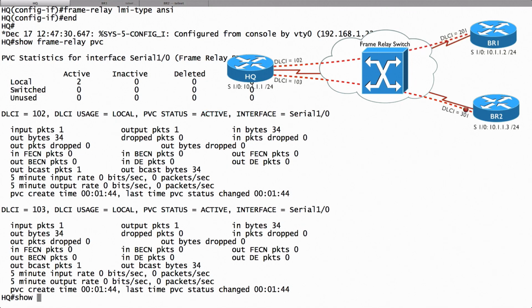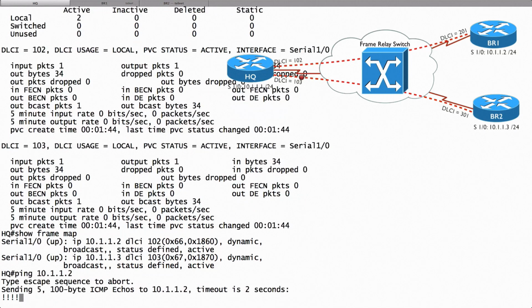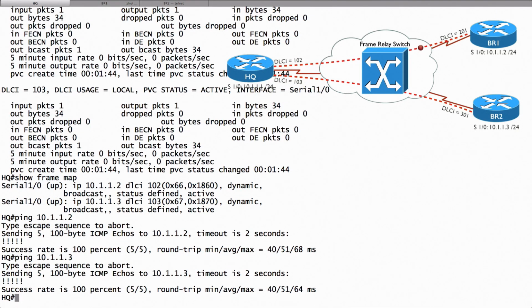Let's also do a show frame relay map to see what IP addresses I can get to over these DLCs. And I'm told that I can get to an IP address of 10.1.1.2, that's BR1, over DLC 102. Oh, that's correct, looking at our topology. I can get to 10.1.1.3 over DLC 103. Fantastic. In fact, let's ping those. Do I have reachability? Can I ping 10.1.1.2? I can. Can I ping 10.1.1.3? Yes, I can. I can get to these other routers.